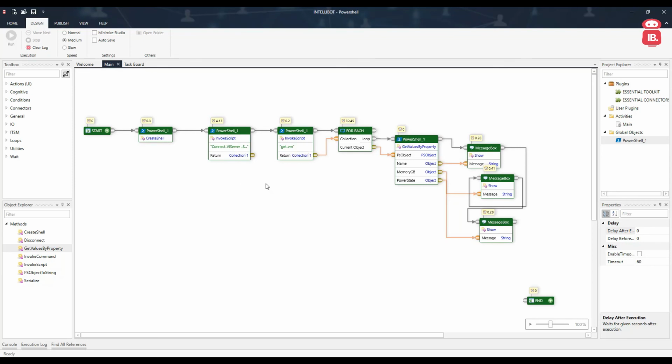And that is done. That's pretty much it on how you can get virtual machine details from any server using the PowerShell connector. Thank you.